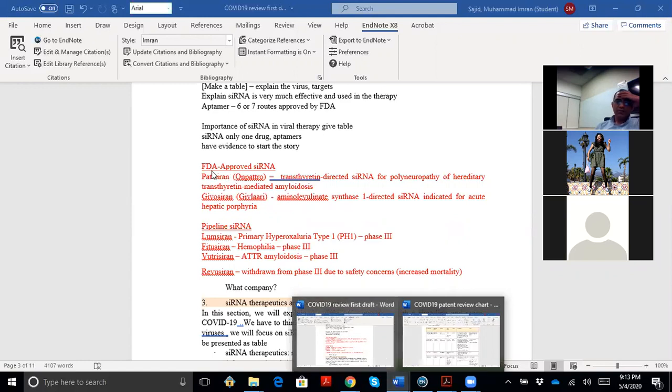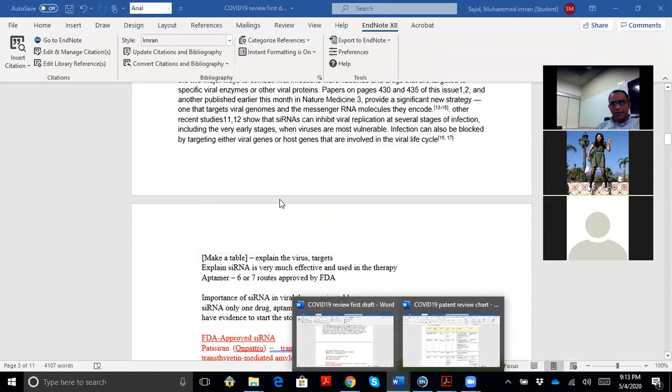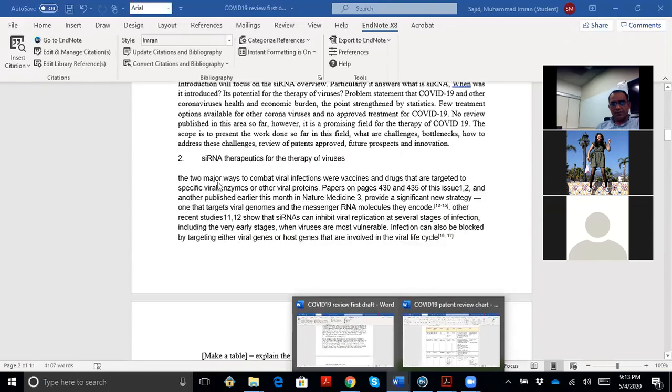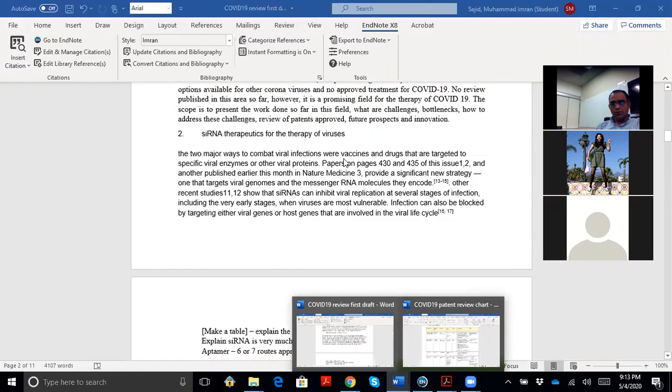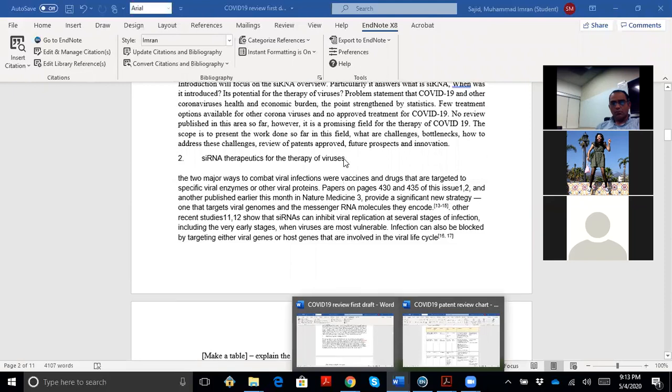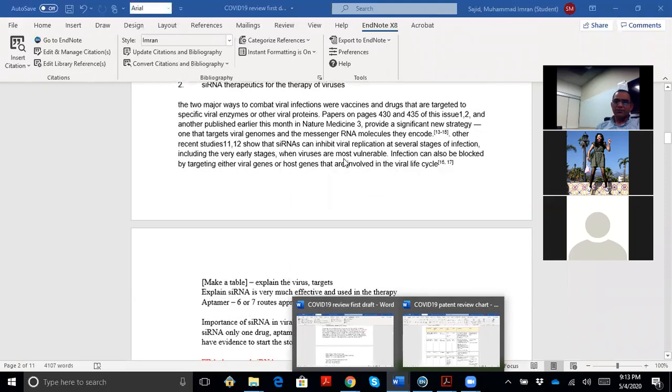So basically, we need to get the idea that these two drugs are the ones which have been approved by the FDA, and then these are in the pipeline regarding the siRNA. I'm currently working on this section, siRNA therapeutics for the therapy of viruses collectively. But I think this is good for my side.